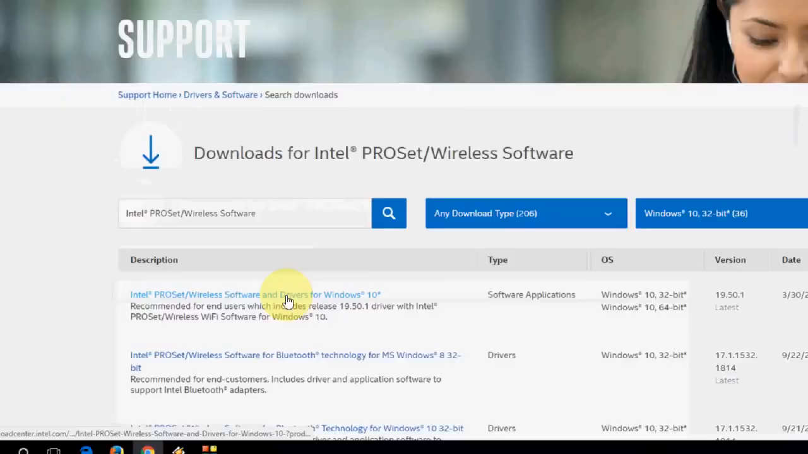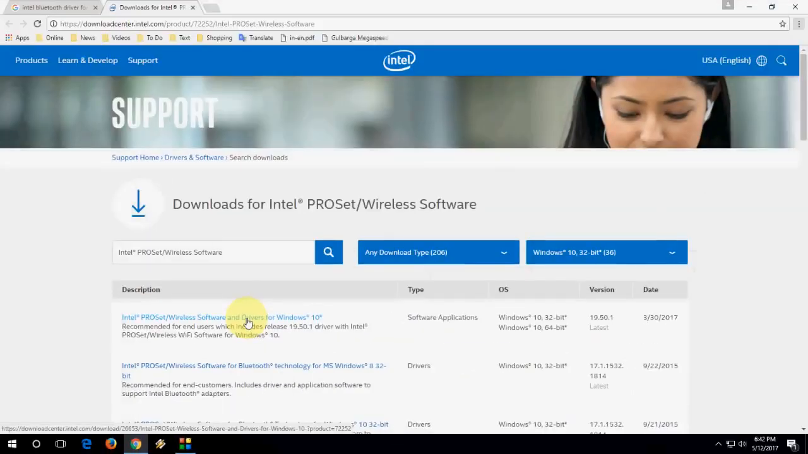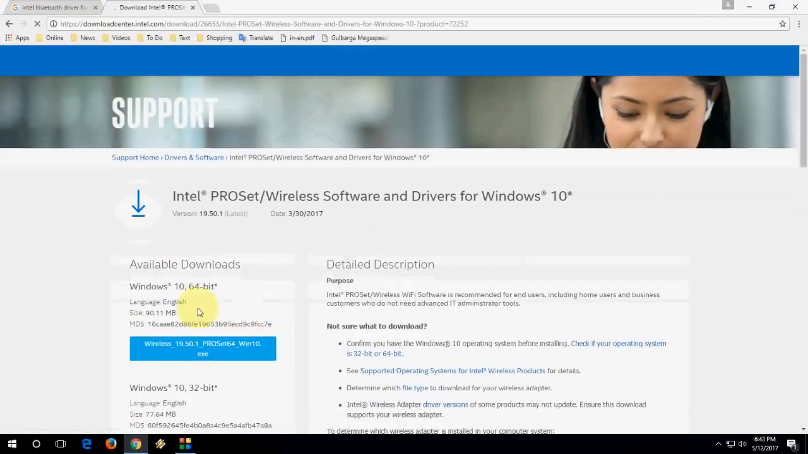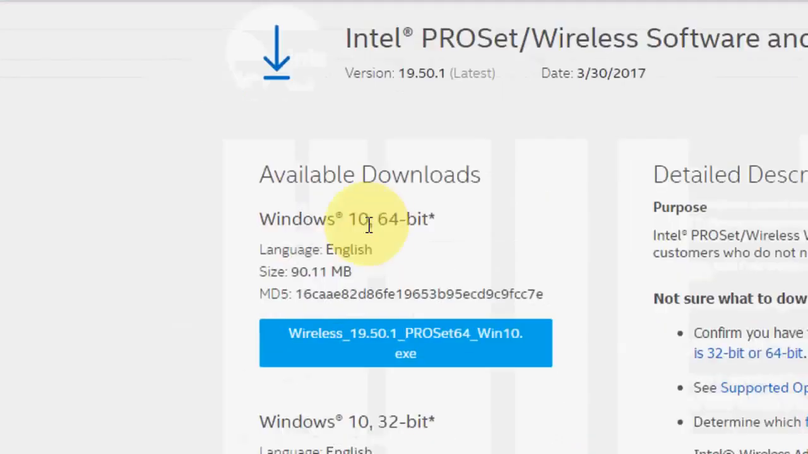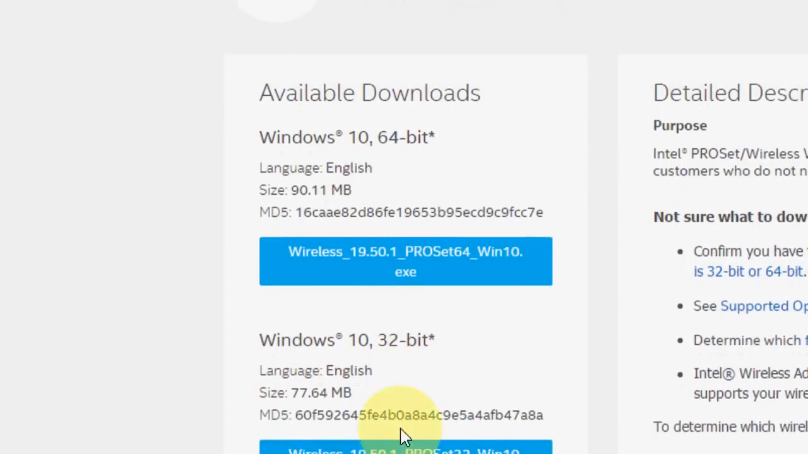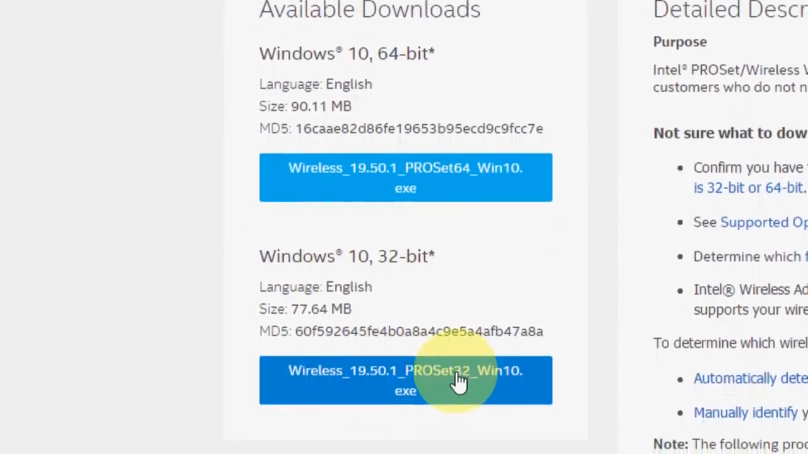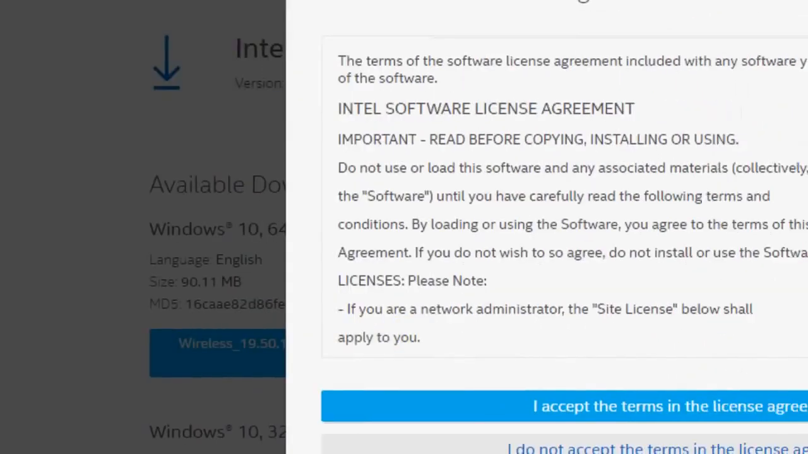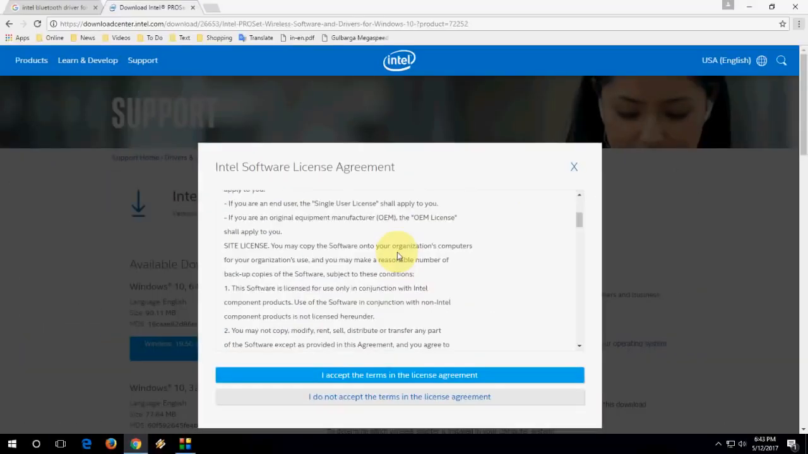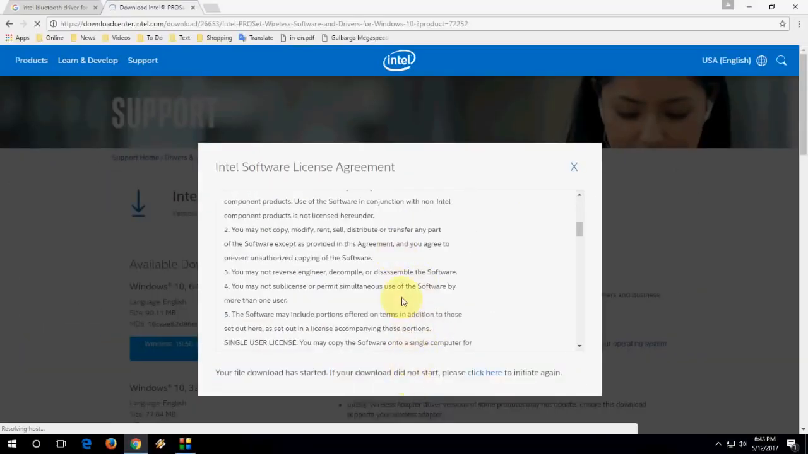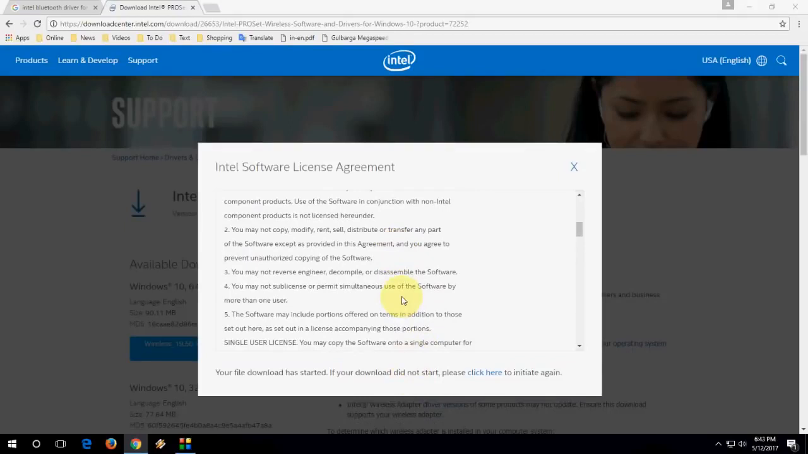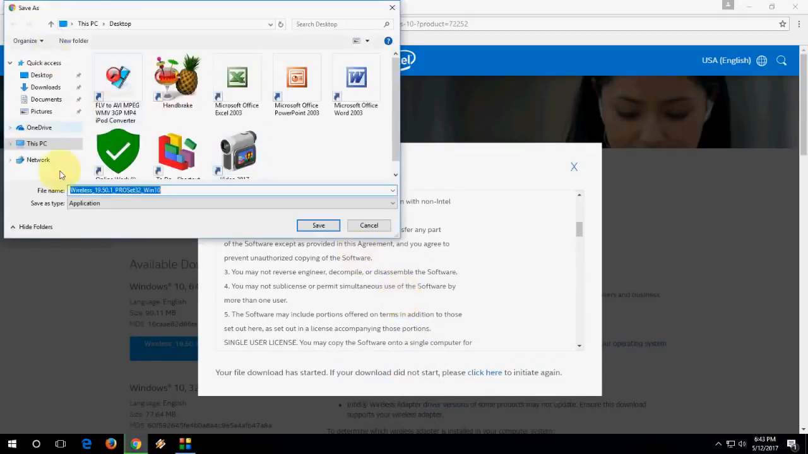So I'm going to the top because these are latest version of Bluetooth driver. Okay, now here once again is asking your operating system like 64-bit or 32-bit. So I have 32-bit, so click on 32-bit download and then click on I accept term. Okay, now you have to save the file. Just save the file. These are setup file.